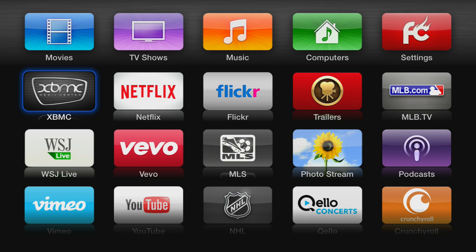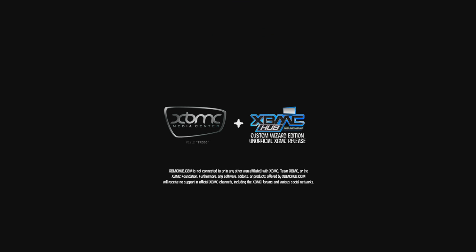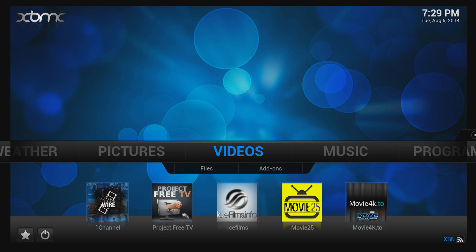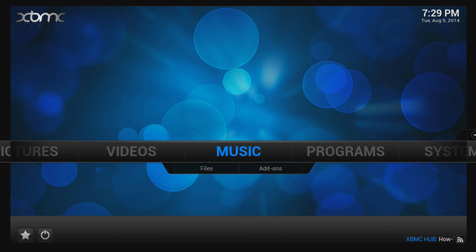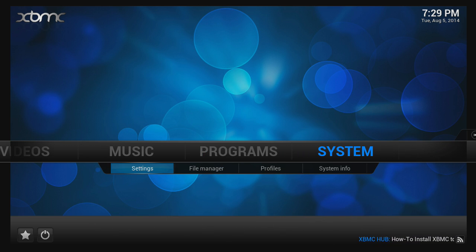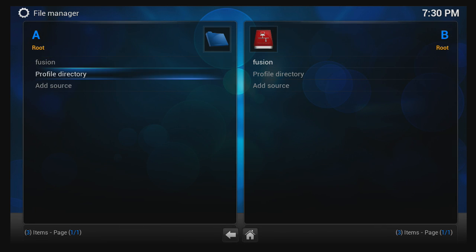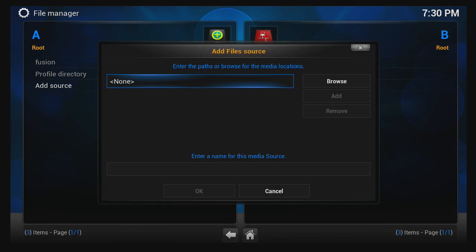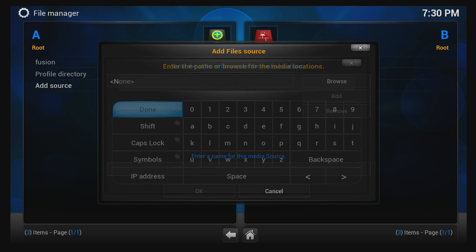So we're going to go into our XBMC, and we're going to load up the repo website in our file manager, and that's it. So here's what we do. We're going to go to System, File Manager, and then we're going to add a source. You're just going to click on the none portion.